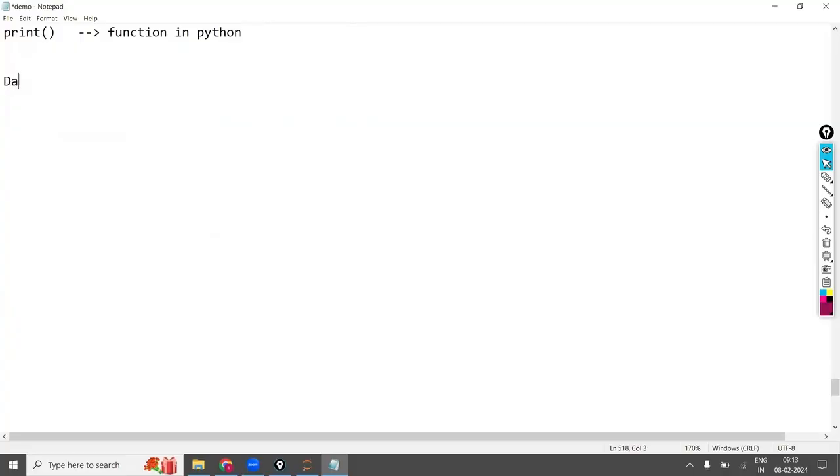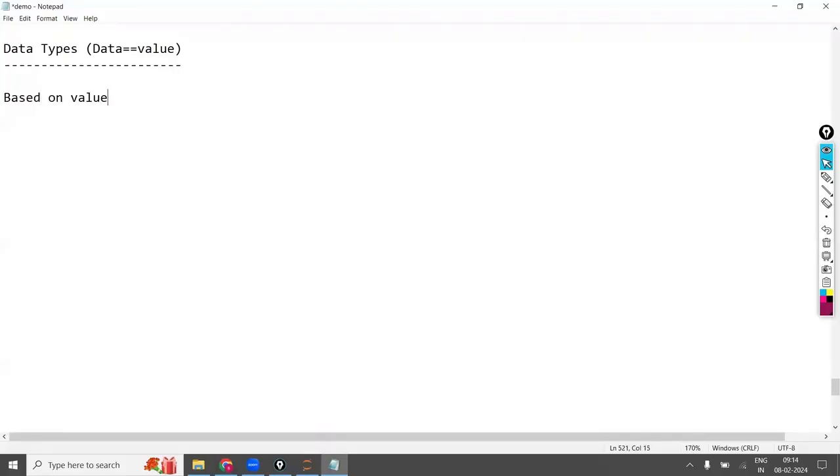The heading is data types. Okay. Data types means, first let us understand data. What is meant by data? Data means nothing but value. Whatever you are going to store, whatever is there on the right side of the equal to symbol, that is called value. That is only called data. Data means nothing but value. Now, based on the value, we have different objects.